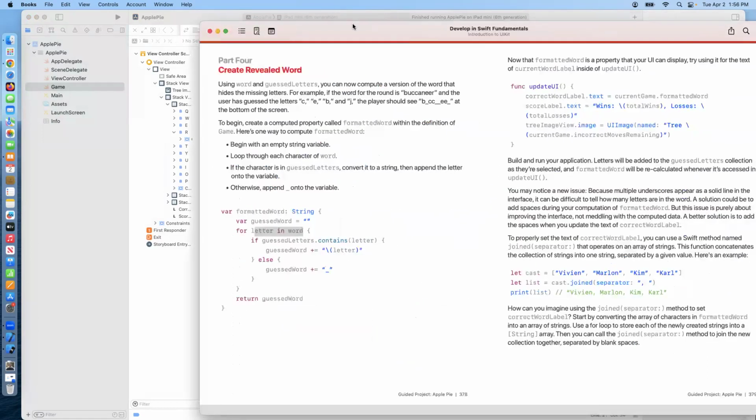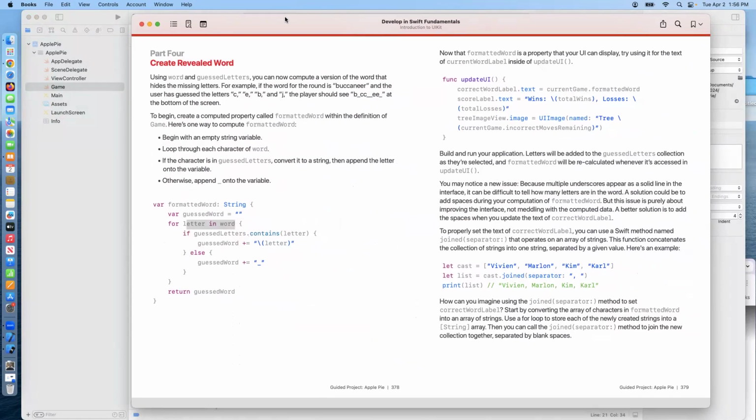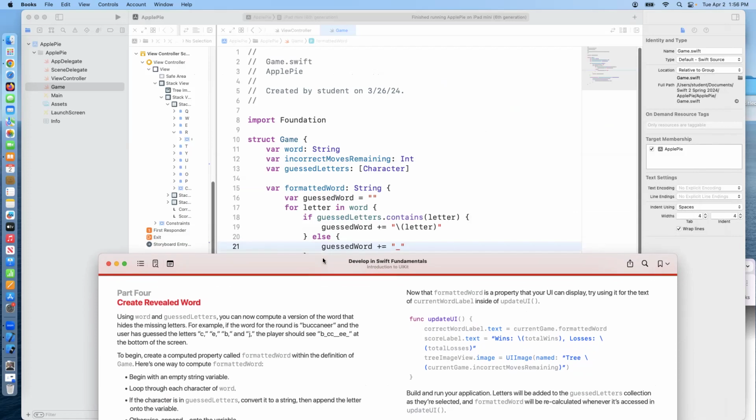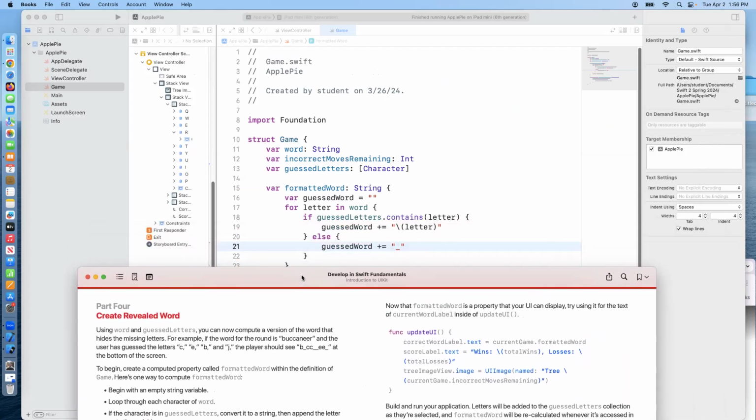So let's look at the next page. It says, now that the formatted word is a property that your UI can display, try using it for the text of the current word label inside of update UI. So we are going to update this function. I kind of feel like I did this one too. So let's go check.